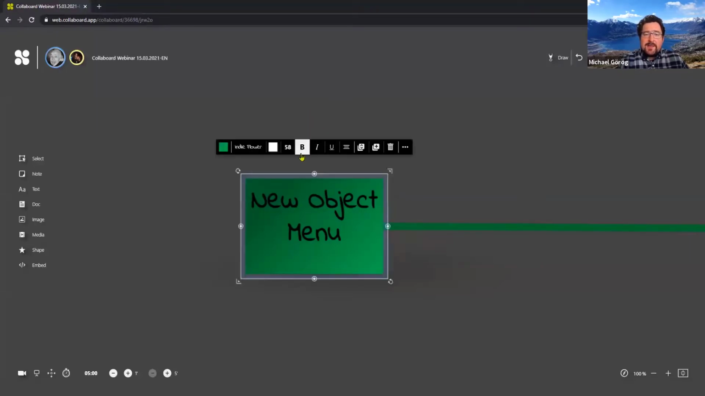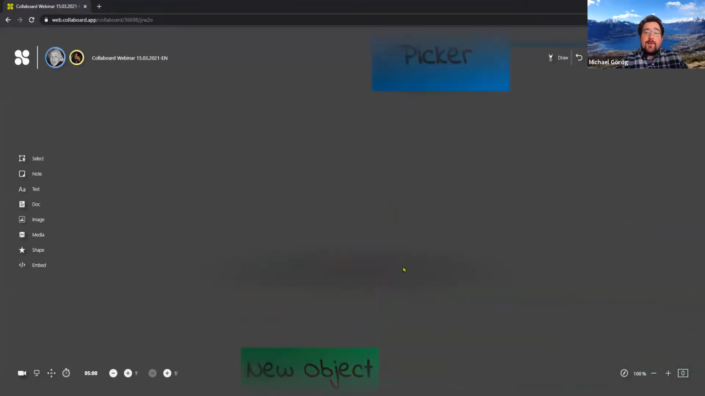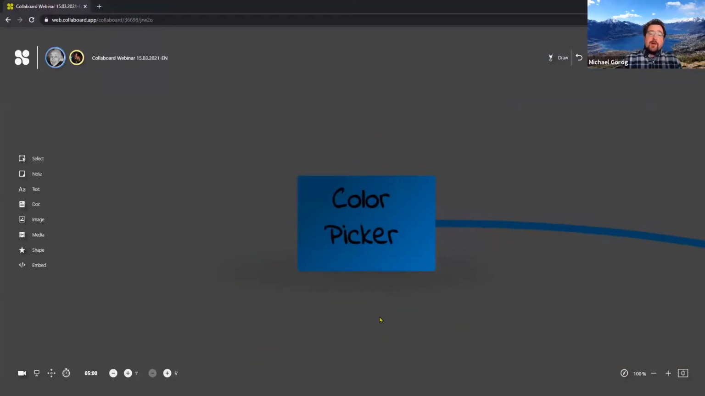So if you're wondering why this is black here in my case, I'm using Collaboard today in the dark mode. Of course, when you switch to the light mode, it's a little bit different. So this is a first usability improvement we have done because a lot of customers requested to be faster when working with Collaboard. And this was one first step. Then we also had a lot of feedback regarding the colors.